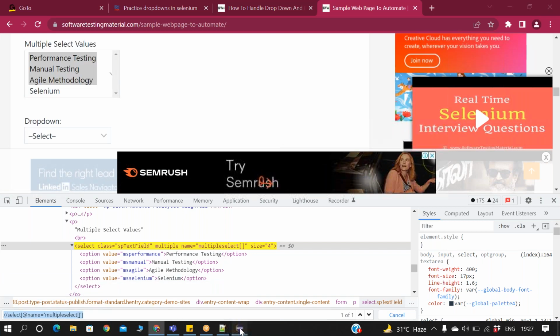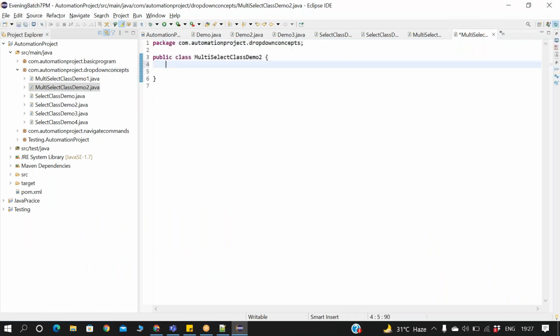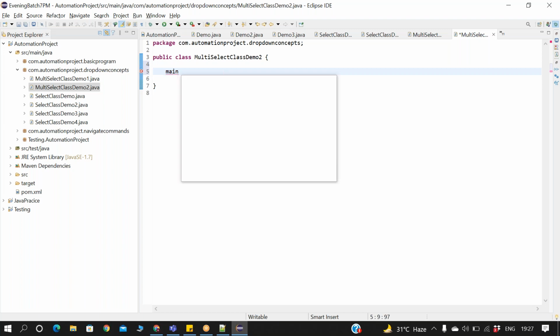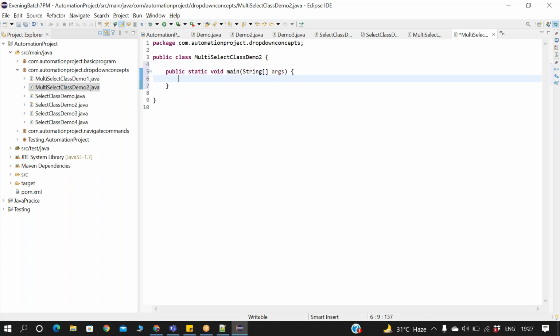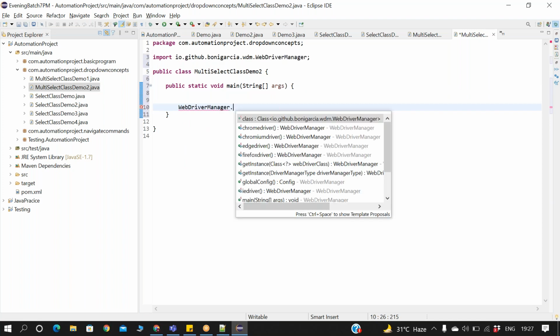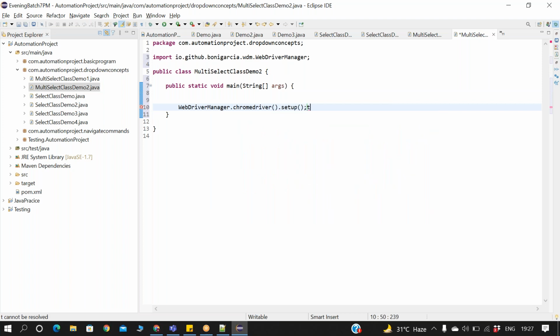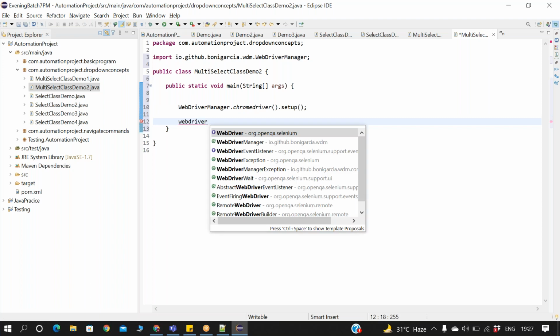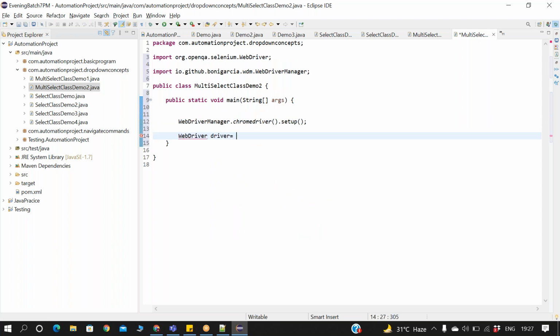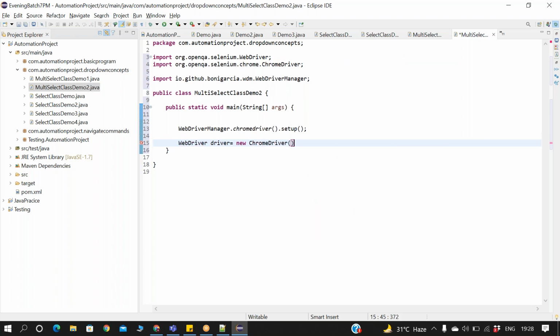Now I am going to write the code. Observe very carefully. Main method: main, Control Space, all will open. Then I need to set up the driver. WebDriverManager dot chromedriver dot setup. Then I want to initialize the driver. WebDriver driver is equal to new ChromeDriver.